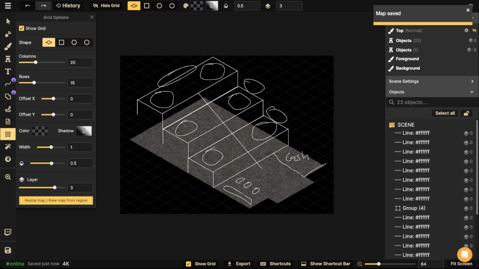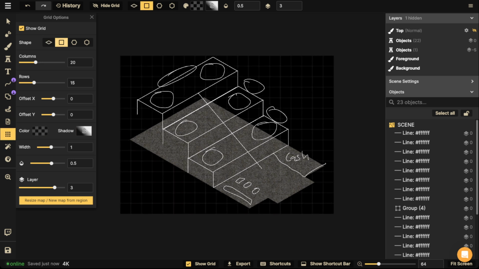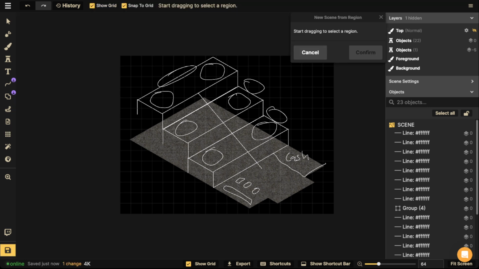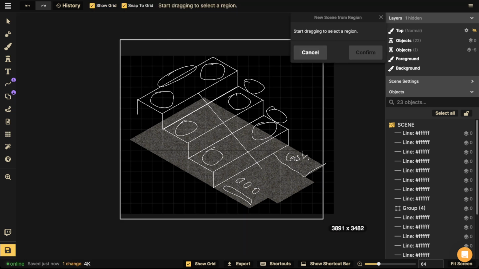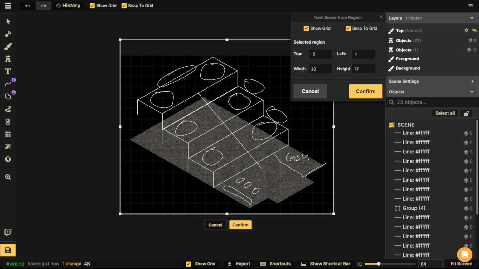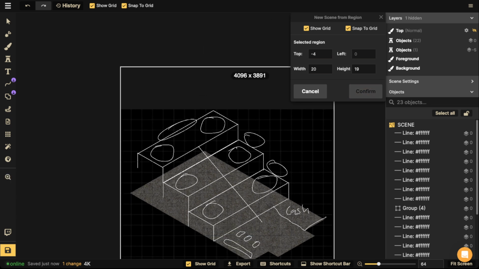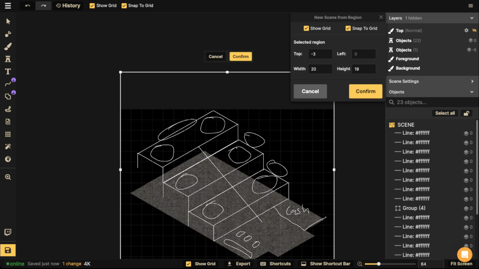And one thing that I'll do is I'll turn the grid over to square. This way I can make sure that the grid is right. So if I go to resize, snap to grid, and I'll just create a little bit more verticality, go up a little bit more just so I can get those floors right. And just in case I want to add an A-frame. Okay, I think that should give me enough room.